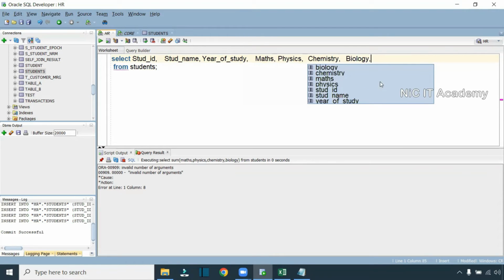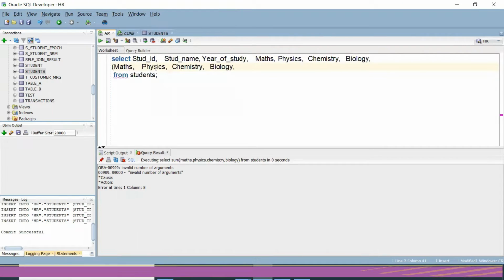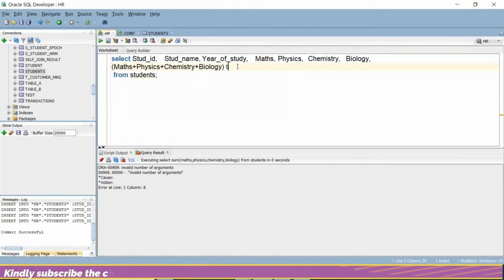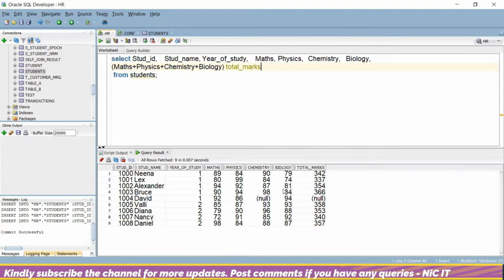Then I will add that sum. We have to make this addition, that's all. You can alias it like total underscore marks, total marks. So from students, see here the total marks. Here we are getting null value because it has null value on this. So then you can go for NVL function.